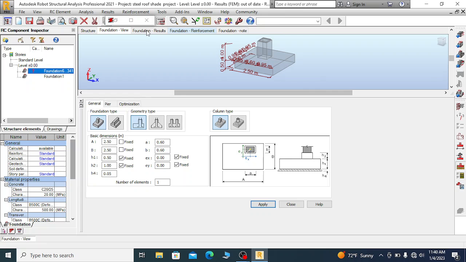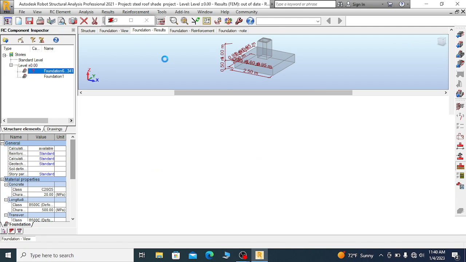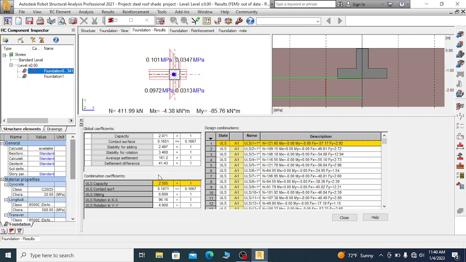Very good. Let's come to the foundation result. This shows the capacity ratio, which is greater than the limit, and the contact surface ratio, which is greater than this value. So the values of all the parameters exceed the limiting value. This shows that our foundation size is okay.